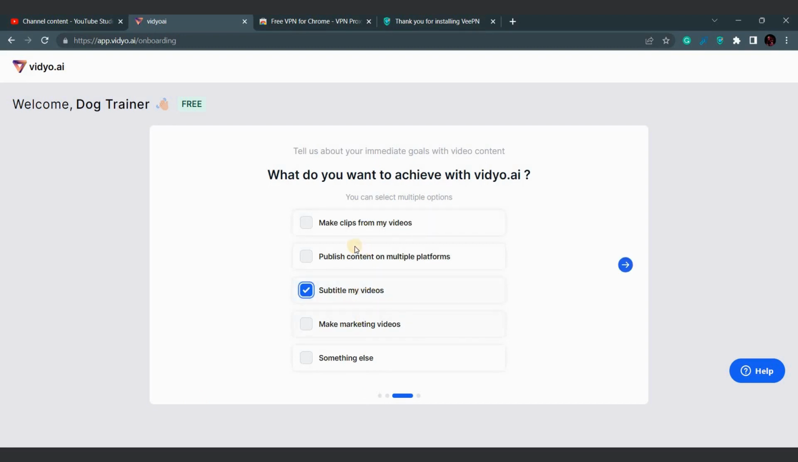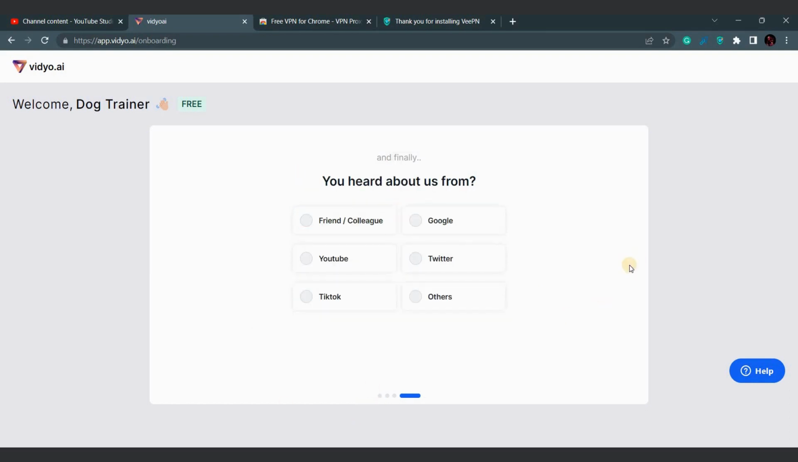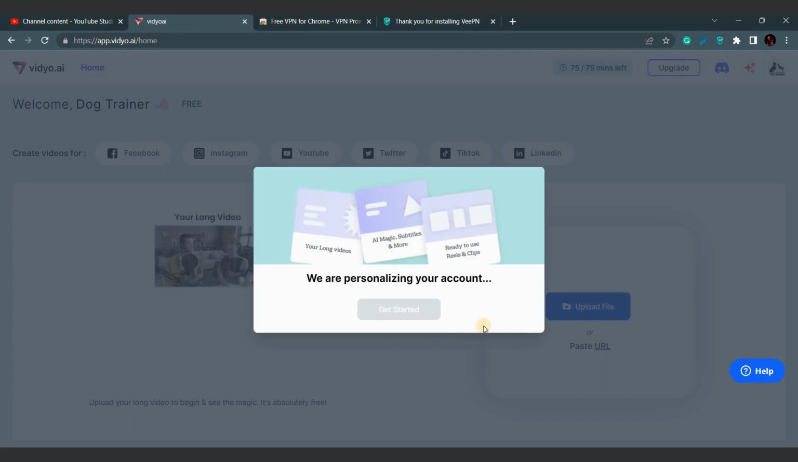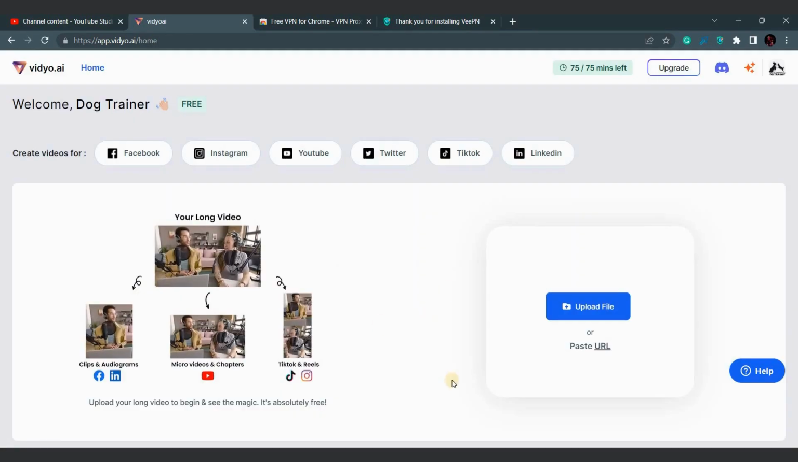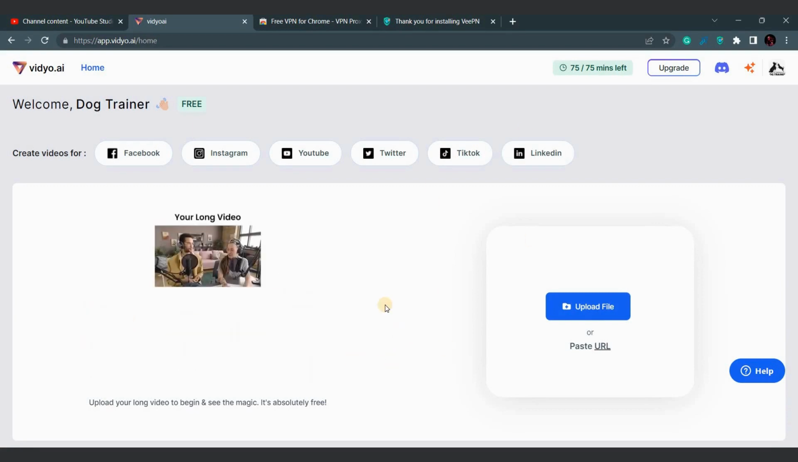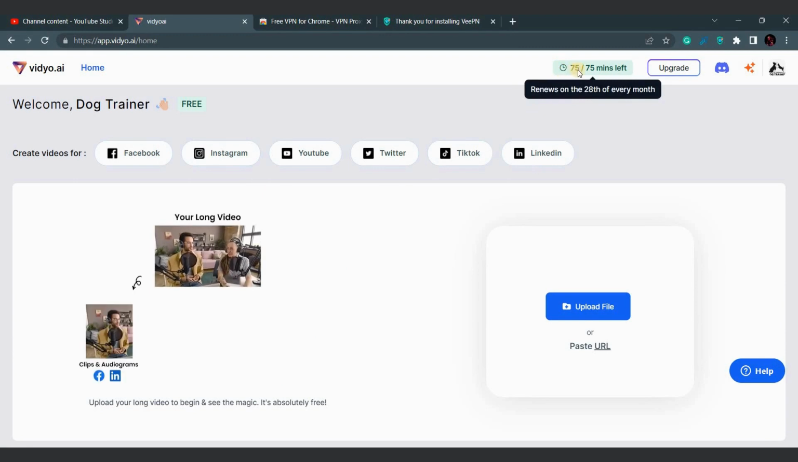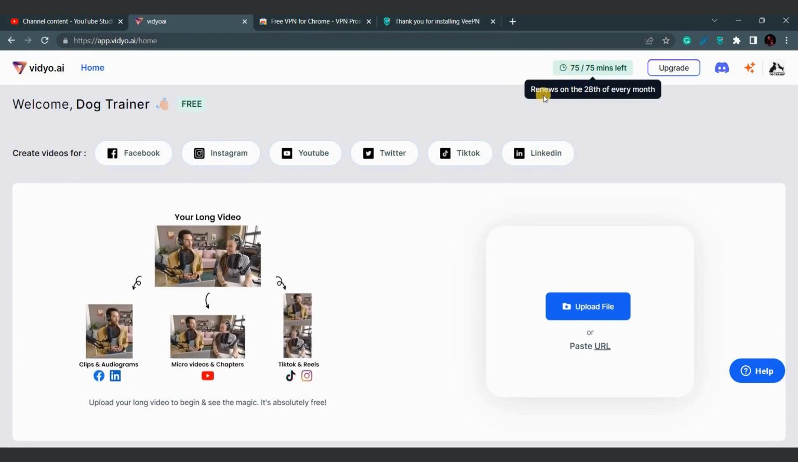Next, it will ask you what you want to achieve with video.ai. You can write whatever you want or choose from the available options. After making your selection, click on the next icon. Then it will inquire about how you heard about video.ai. You can mention that you found it on YouTube. Finally, click on get started to land on your dashboard. Now you can see that you have successfully created a free account on video.ai. At the top right of the dashboard, you will notice that you have a total of 75 minutes available to create videos.